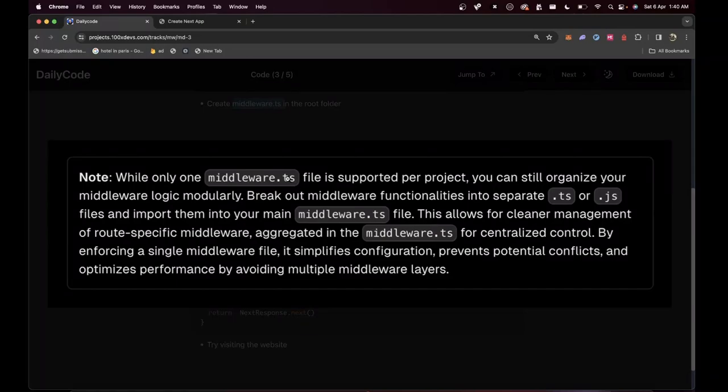Now they mention on their website that while only one middleware.ts file is supported per project, you can still organize your middleware logic modularly, which means you can still put your code in various files, but there will just be one global middleware.ts file that will eventually export everything.